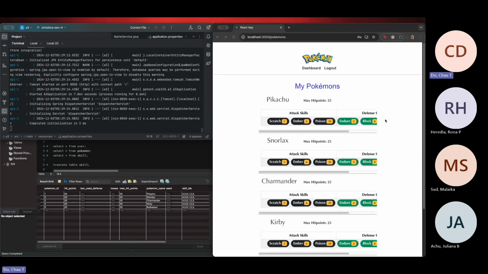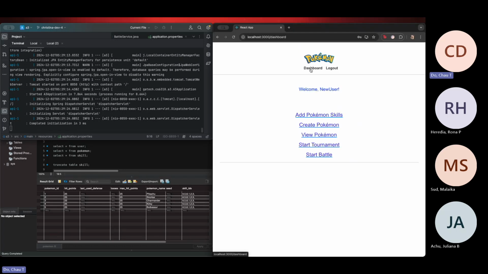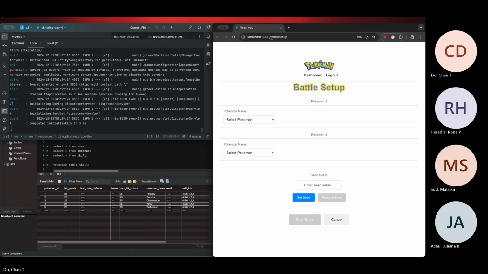The next feature we would like to highlight is the Start Tournament and Start Battle functionalities. Navigate to the dashboard and click on Start Battle for standalone battles. In here, the user then selects which Pokemons they would like to battle each other using these drop-downs. And by doing this, we enforce that no invalid Pokemon names are passed to the battle, as the user can only choose from these drop-downs right here.